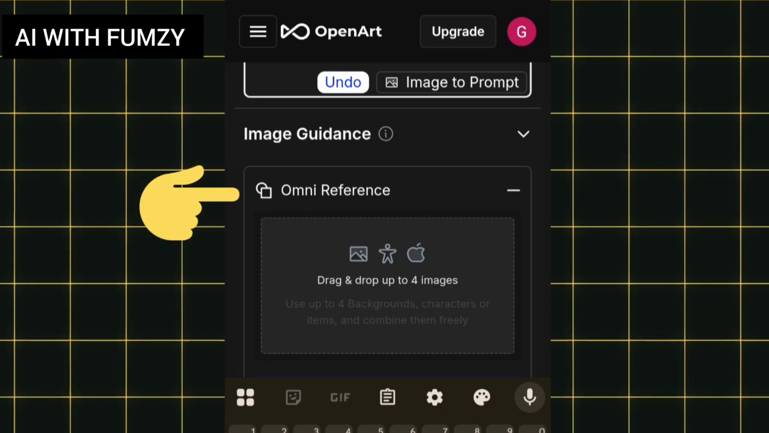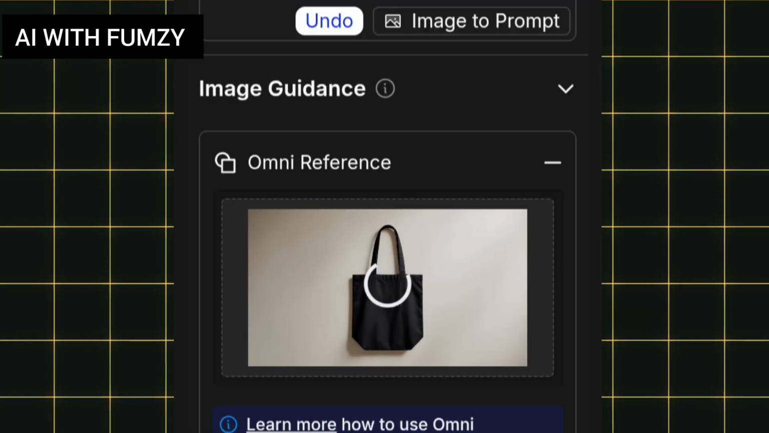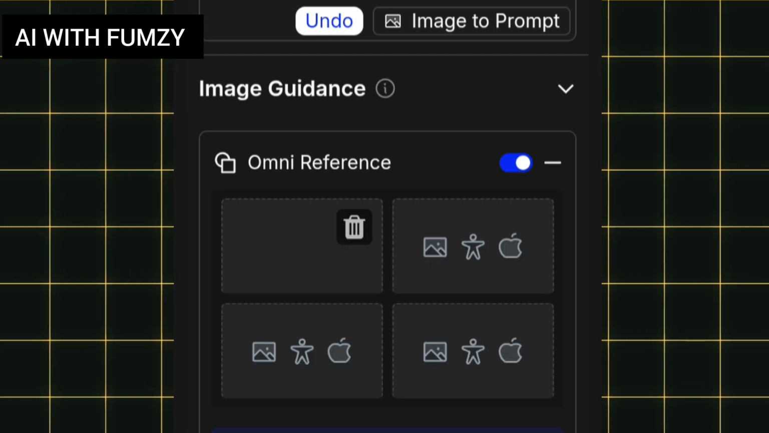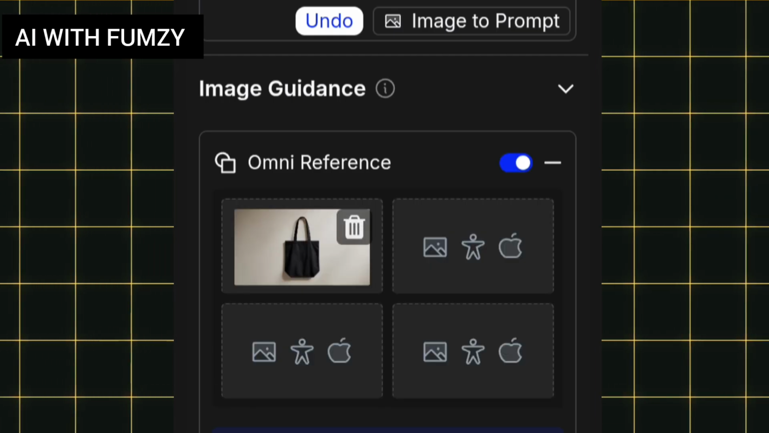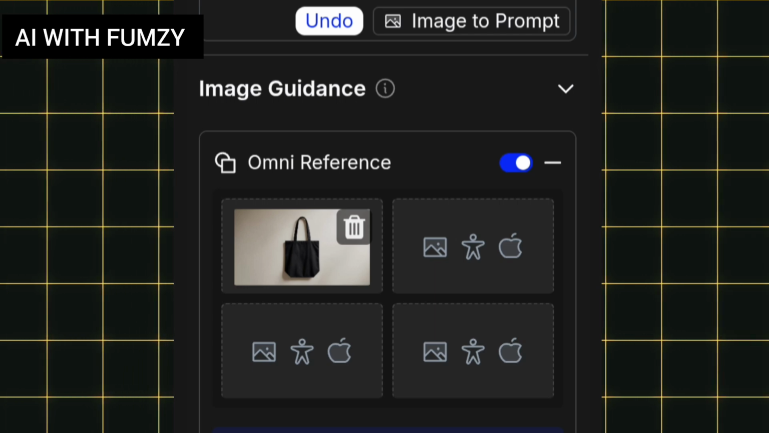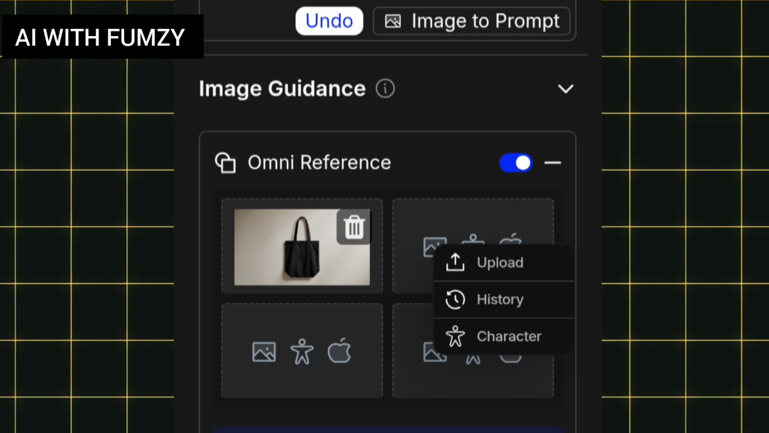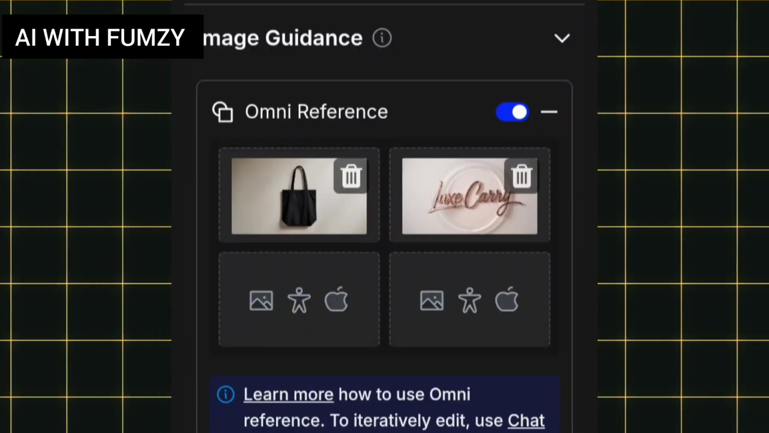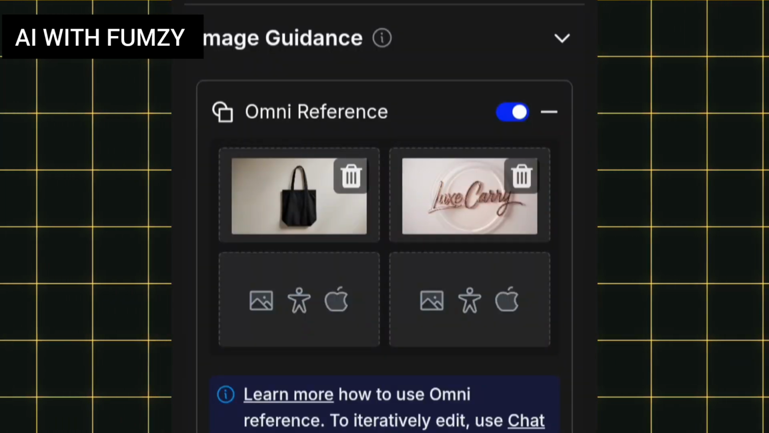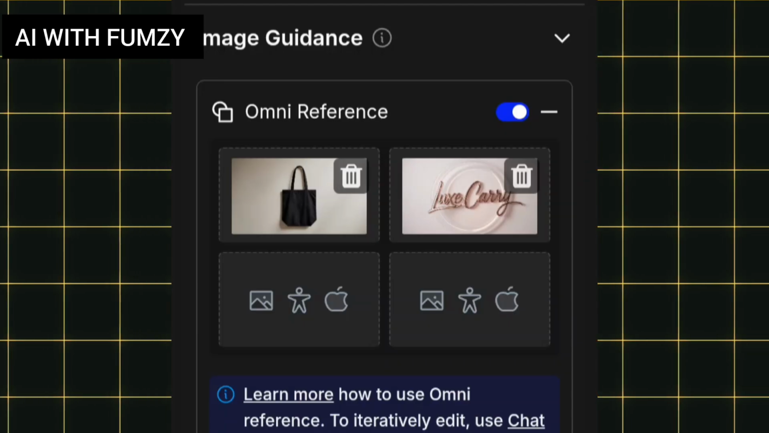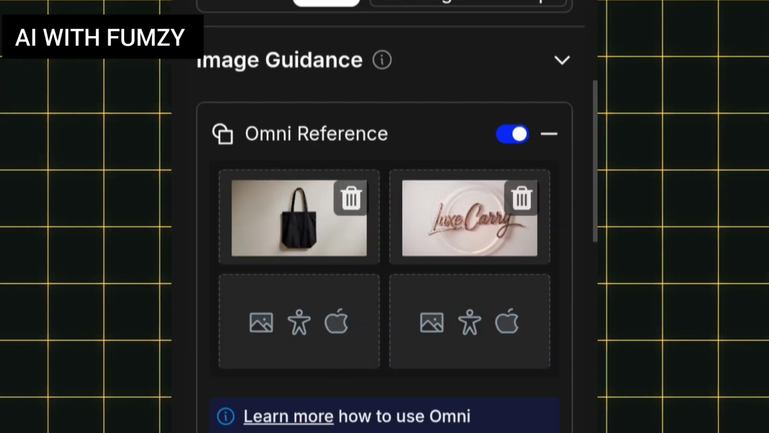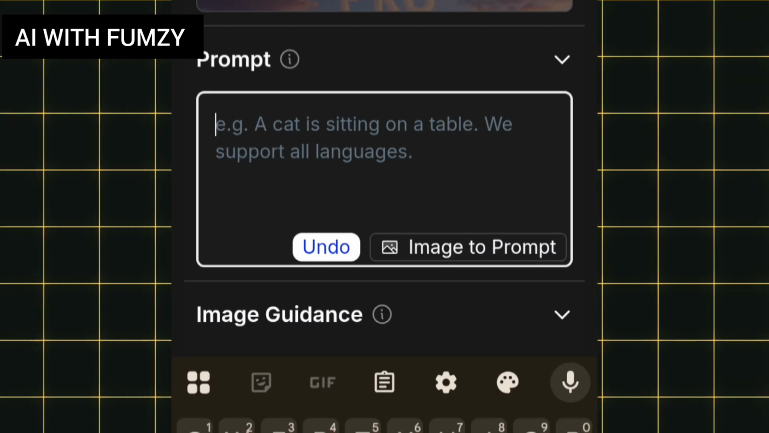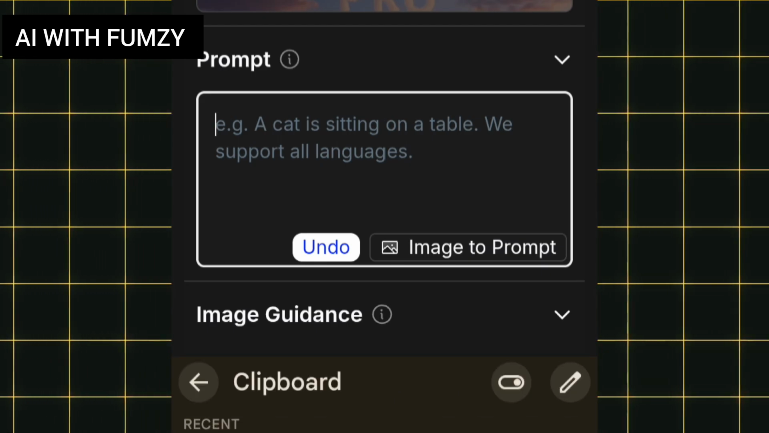So I'll tap on the Omni reference. You can see right here I'm uploading an image of my tote bag. Yes, my tote bag. That is what will be in the first box, while in the second box I'm going to upload the transparent background of my logo, might also be like a sticker, whatsoever that you want to put on your main product. You get me? So once this has been done, at this prompt, make sure you always put your prompt, because that's what will direct the AI on what to do.